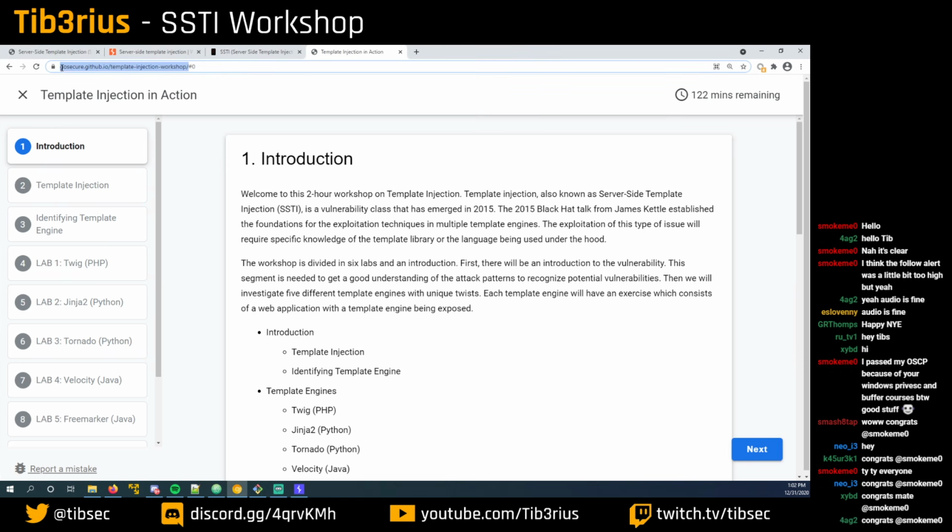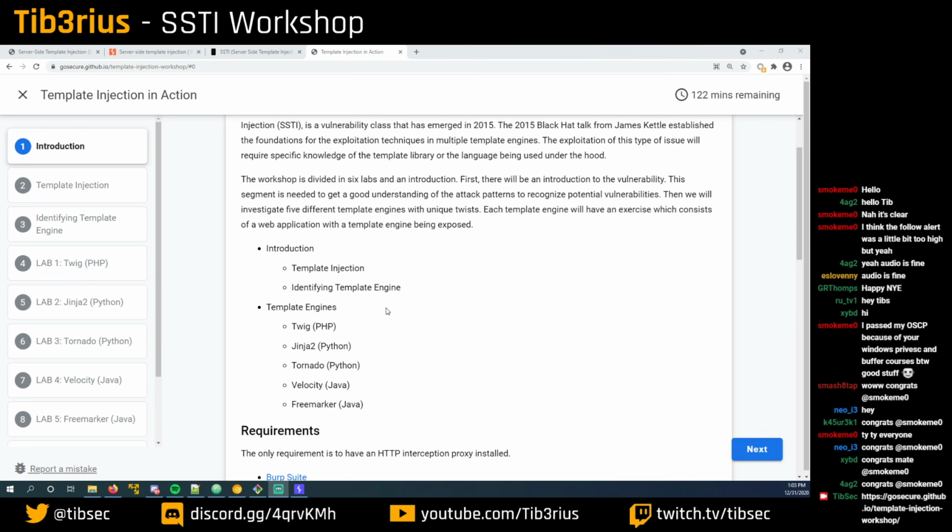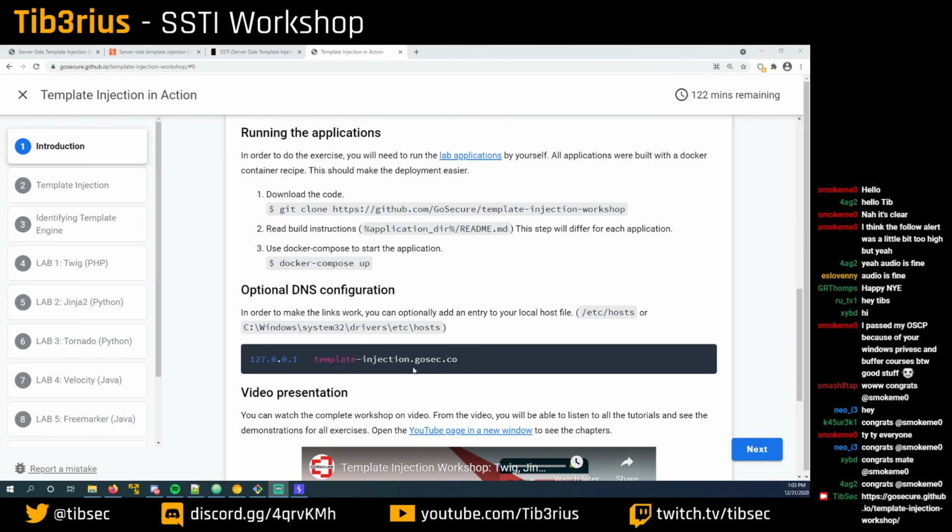Let me paste the URL in the chat because I think some people mentioned on Twitter they wanted to follow along. If you want to follow along, there is some setup, but if you've got Docker installed, it's a lot easier to set up. Effectively, we'll be going through this workshop. Very simple. There's a few different engines that are used, and like I said, very easy to set up. You basically just git clone the repo, and then some of them have build instructions, but most of the time you can just run Docker Compose.